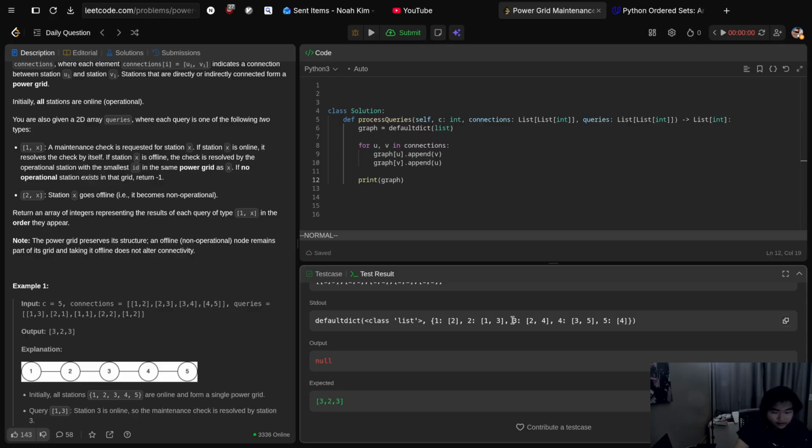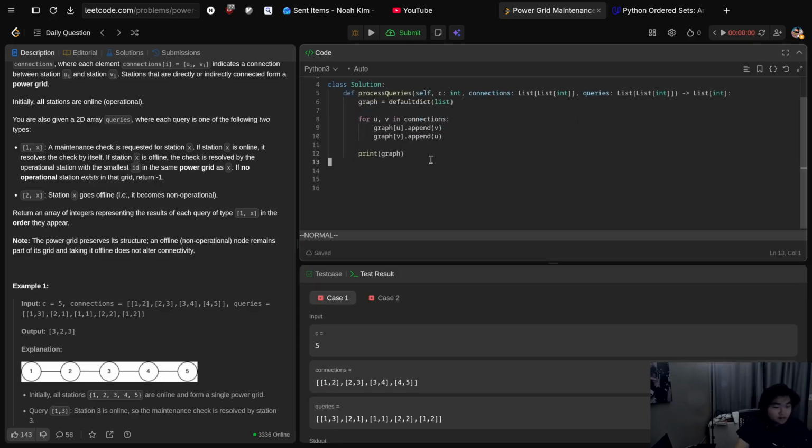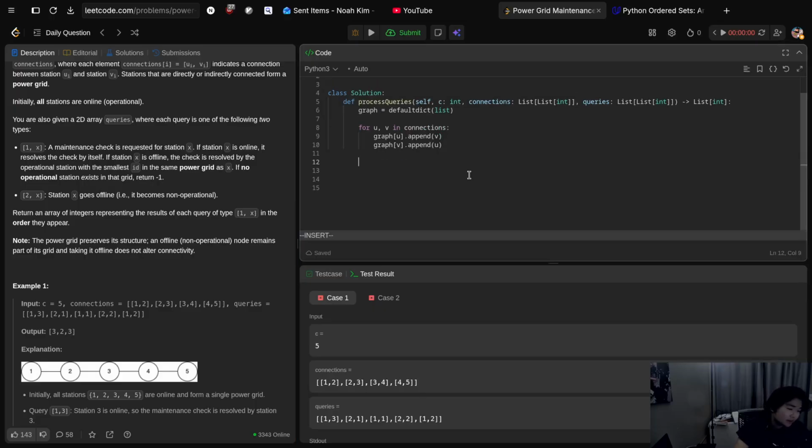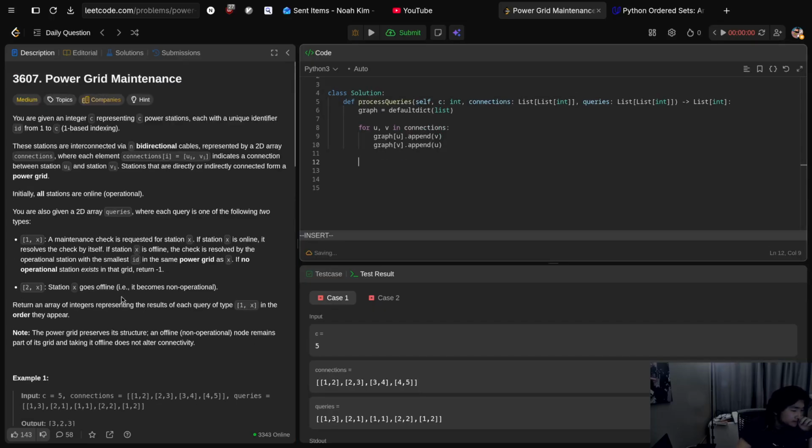Yeah, that makes sense. 3 can go to 2 and 4. 4 can go to 3 and 5, and 5 can only go to 4. Okay, yeah, easy. Okay, so we have a power grid. Then what?